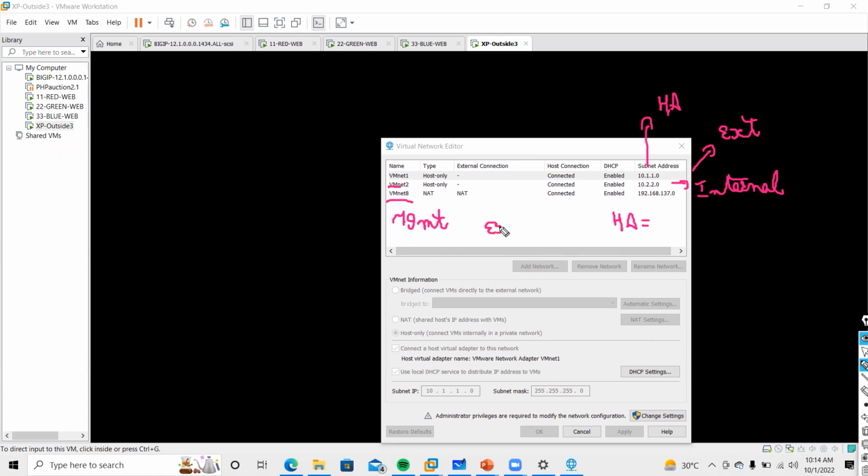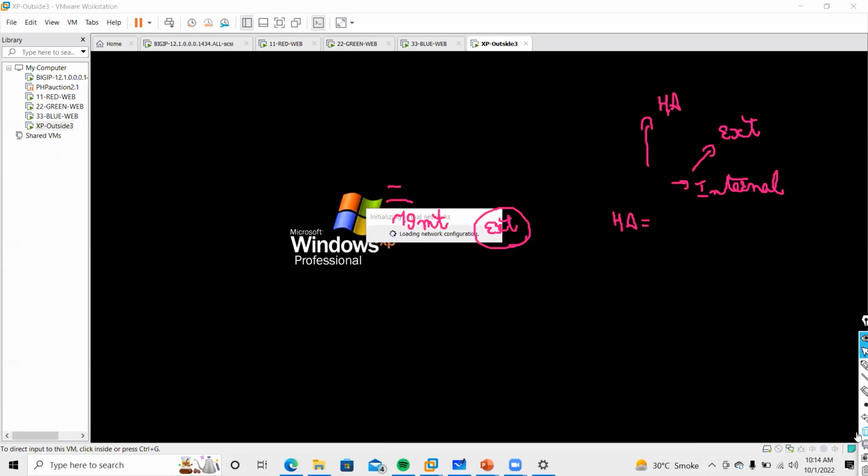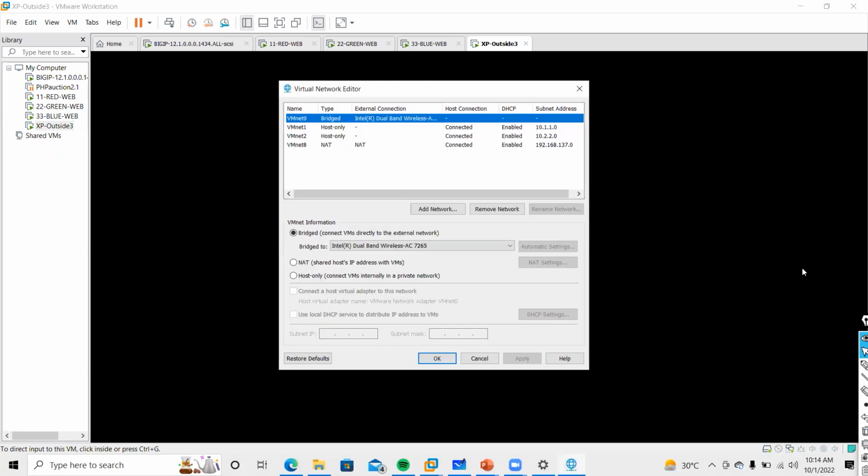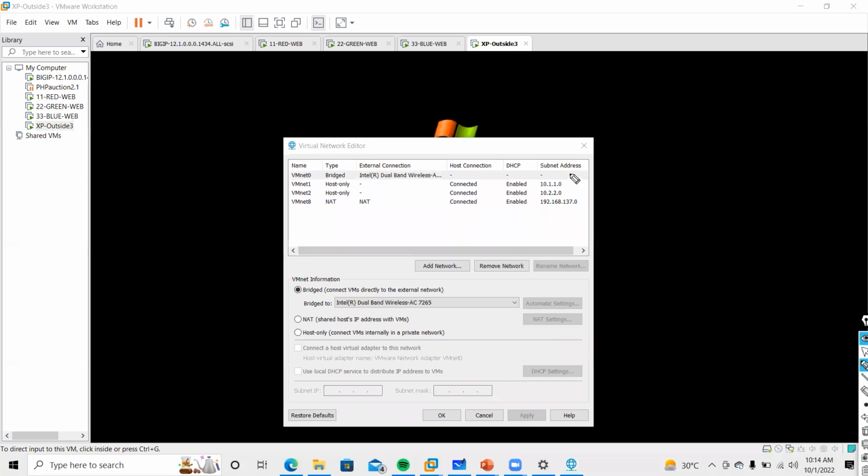And one more interface is there, which is called external. So when I click here, change settings, it will show you. So see, now the same settings, guys, this is called our external. This is bridged to my Wi-Fi.